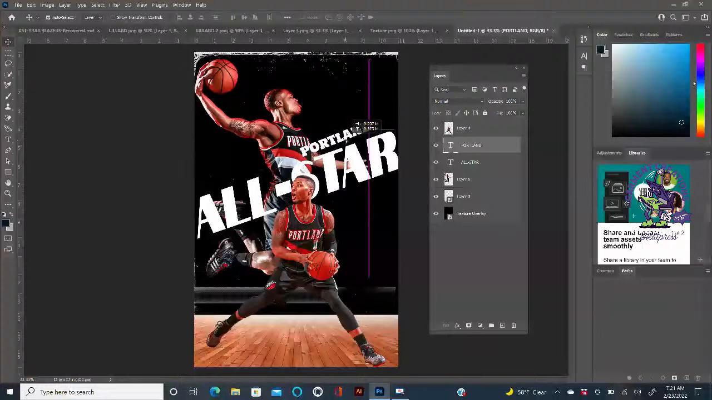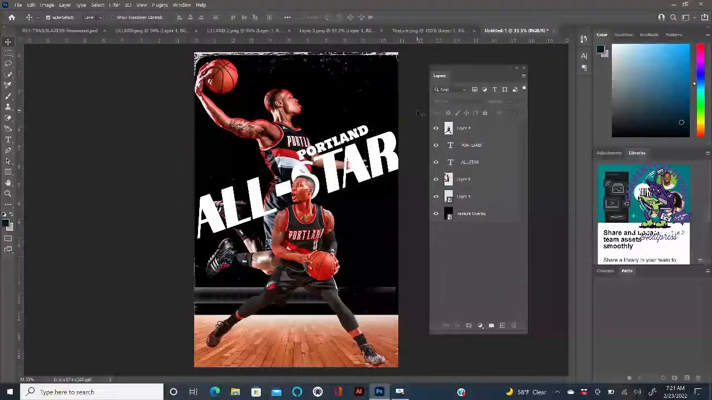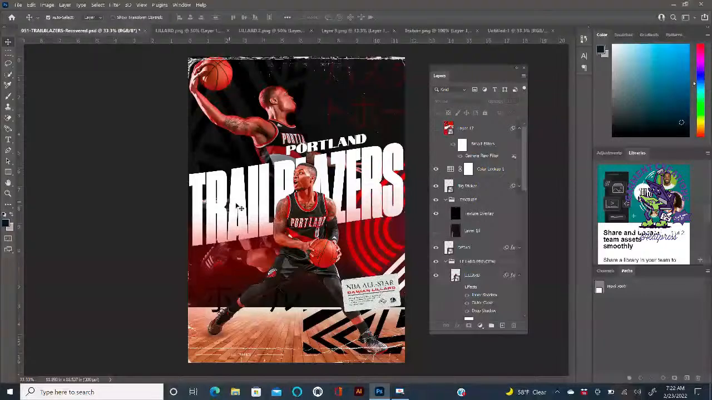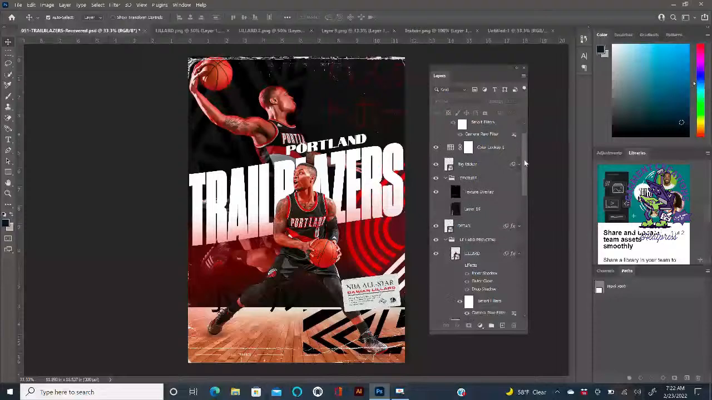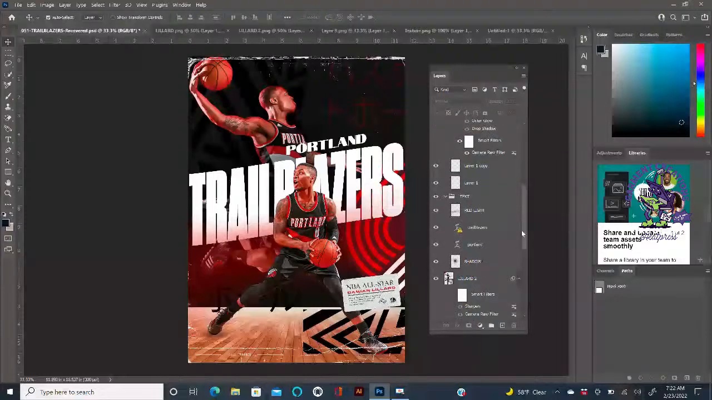Something about this font is not doing it for me. This placement. All right, we'll leave it right there. Boom, boom, boom. All right, let's see what else is here that we want to add. All right, you can see this red here is a light. Oh, we can bring in the logo too. This red light right here, we can bring that in. That adds a little bit of separation to the design.